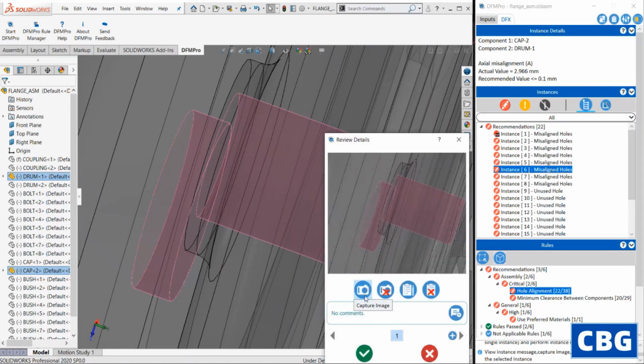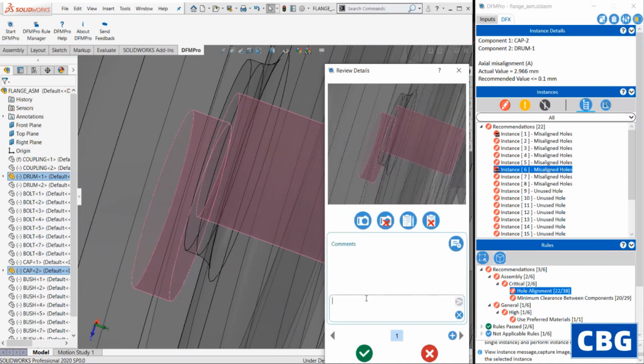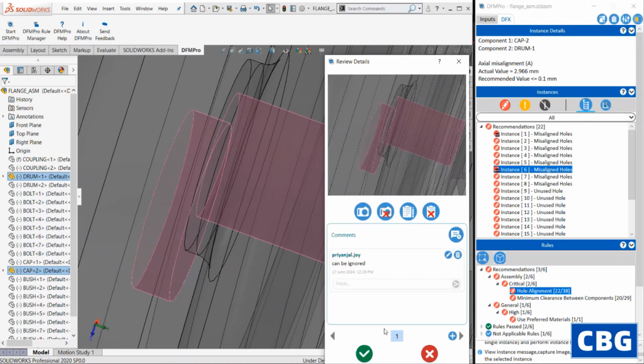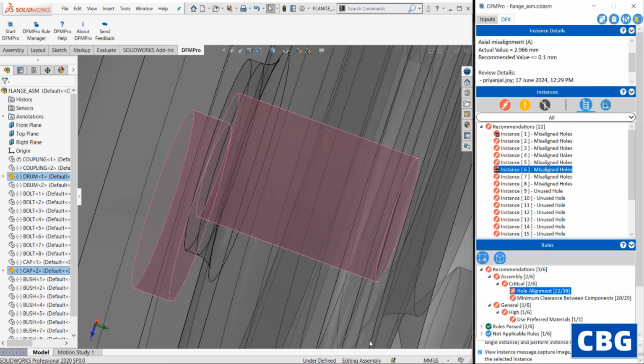We go ahead with the same process, and in this, let's imagine that this is an instance which is not critical and can be ignored during later review. So consequently, we add a comment for that. Go ahead and close the review details window, and for this too, the icon for that instance has changed, and this information will be retained later on for every single review, whether it is imported or whether it is in the reports.